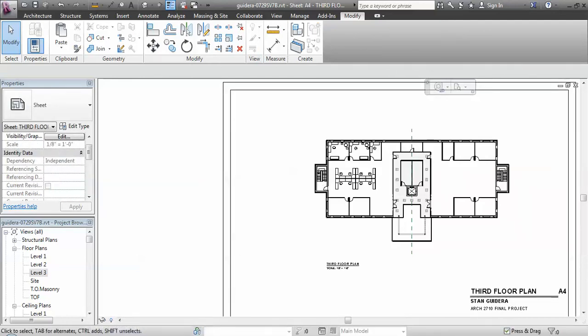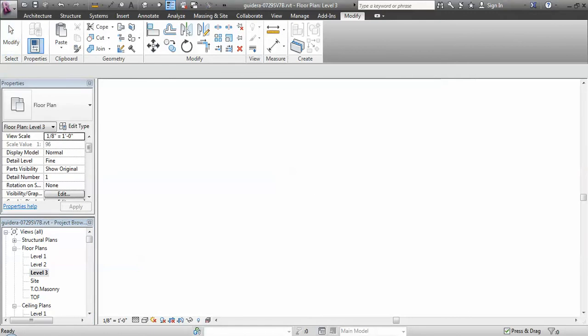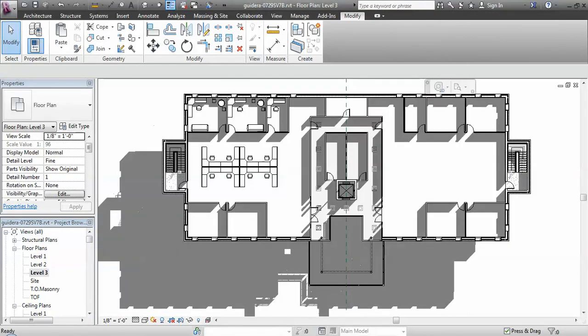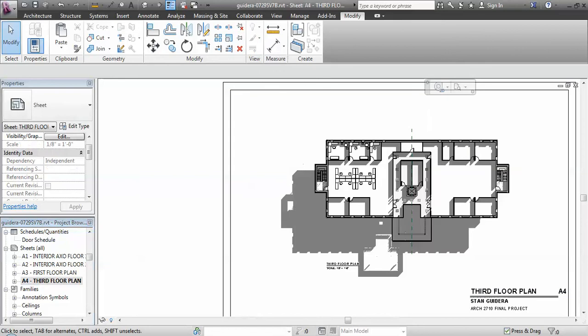So there we are. Now we might say, well, it'd be nice to have those shadows on. We could activate the view and turn the shadows on, or we can go back to level 3 and turn the shadows on here. Okay. Your shadow probably won't be quite as long because you don't have the foundation. But let's come back and go to our sheet, A4, and now our shadows are on that. Okay, so that's the 2 floor plans. That's all you have to do for those.